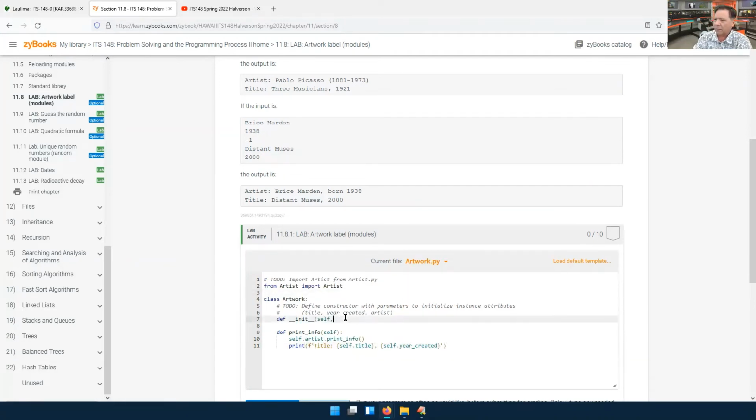So here, the title is going to equal None. And the year created is going to equal 0. And the artist is going to equal an Artist object with default parameters. So it's like this, equals a default Artist object. Oops.